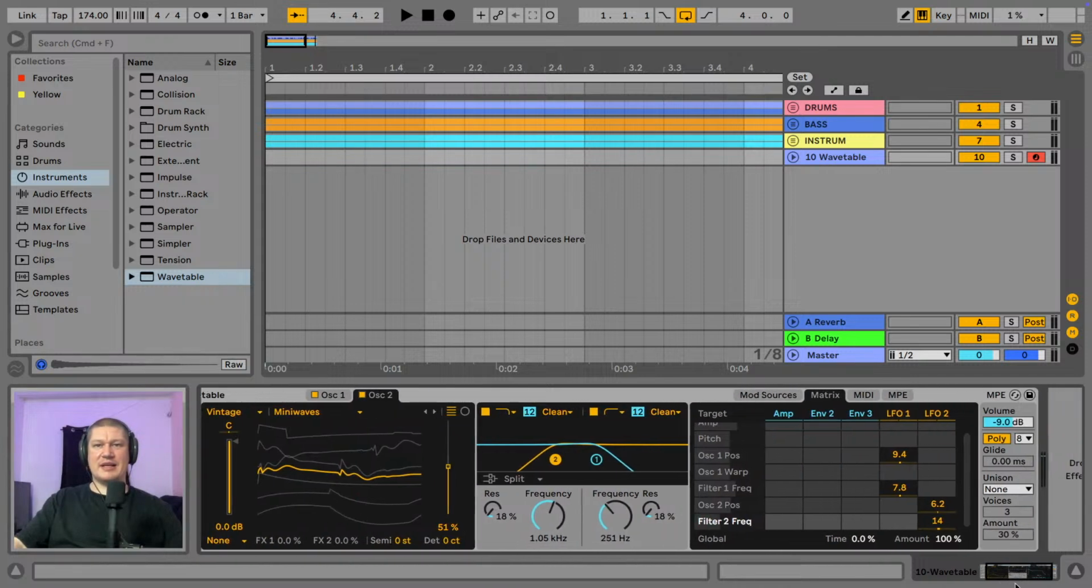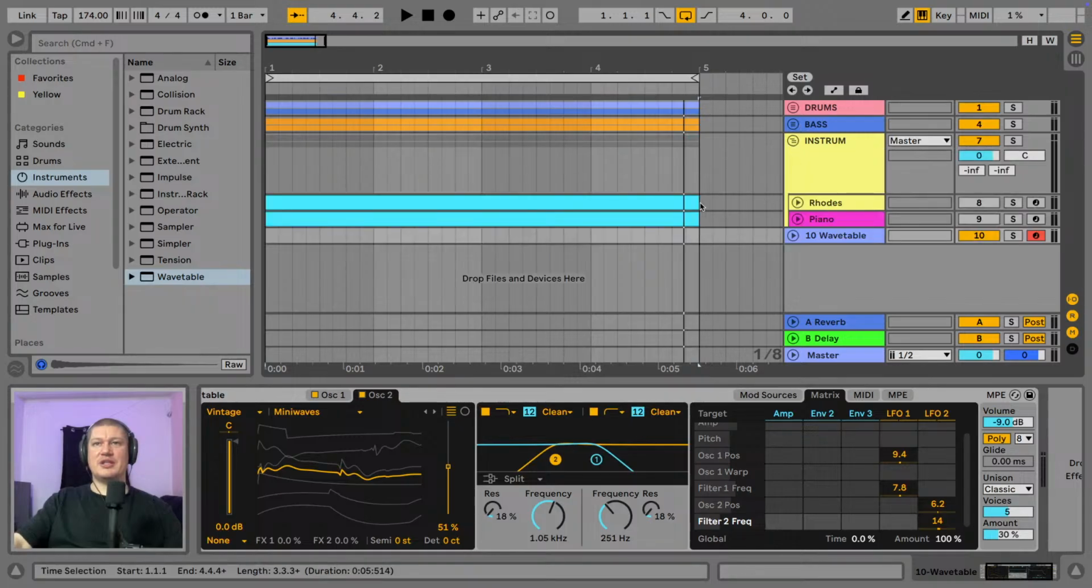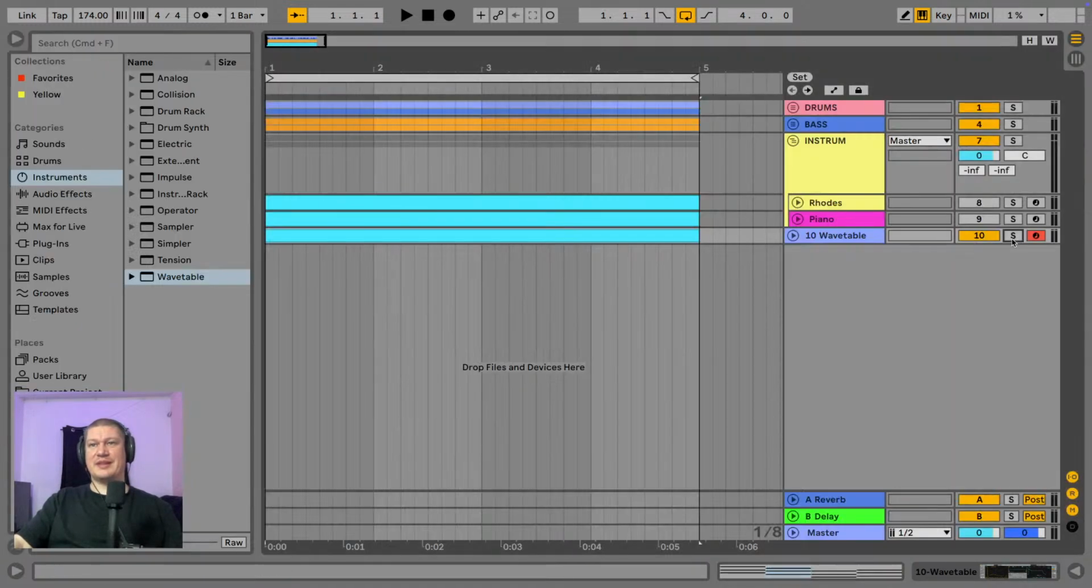So the last thing is, if we go to unison here, put this on classic and then put it up to more than one voice, for example 5 voices, and we're going to need some MIDI, and I'm just going to cheat and grab the MIDI from the Rhodes and put that in there. So drag that down, hold down the Alt button and let go. And there it is.